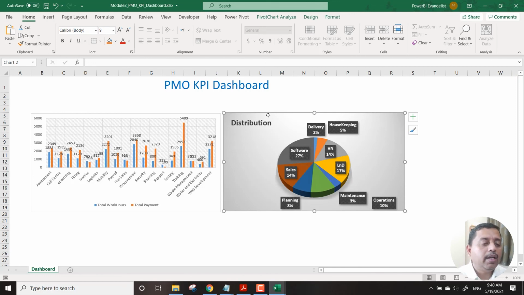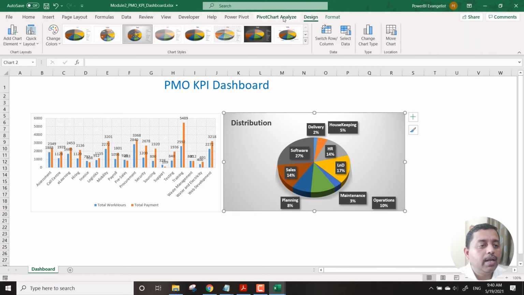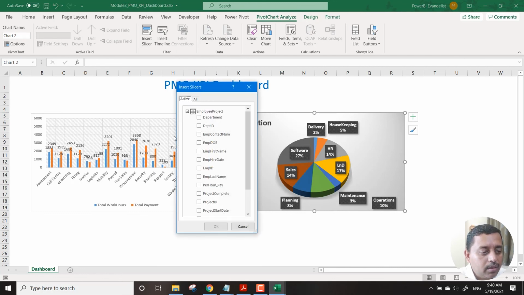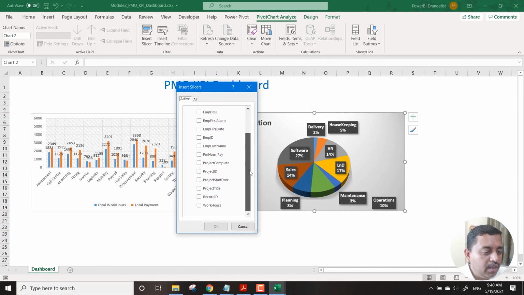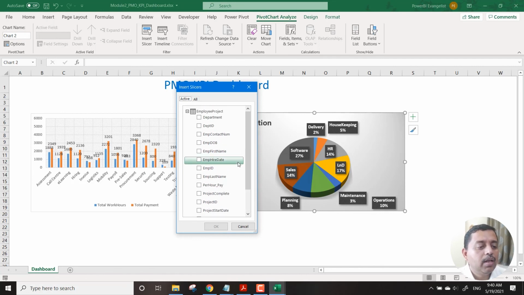So from the data, we use Power Query, bring the data, we use Power Pivot, got the data over here. And now we are talking about the KPI part of it, where we will go to design and insert slicer. And what we say is I have many options over here. So we have the date and time and all these things, hiring date and everything we have got, right?